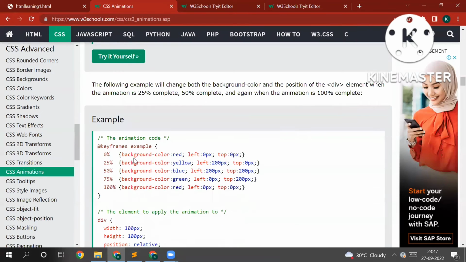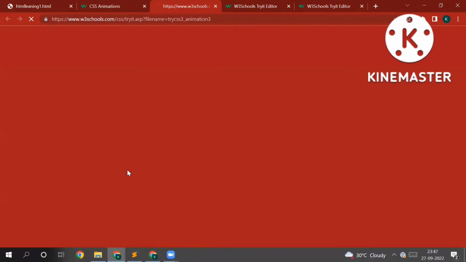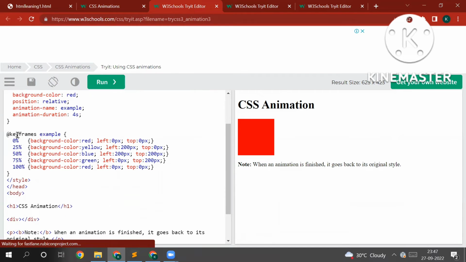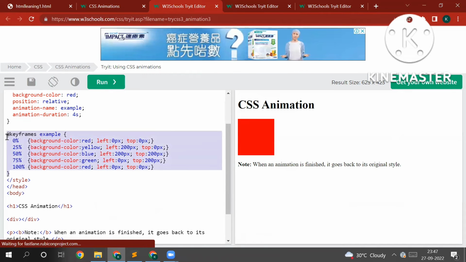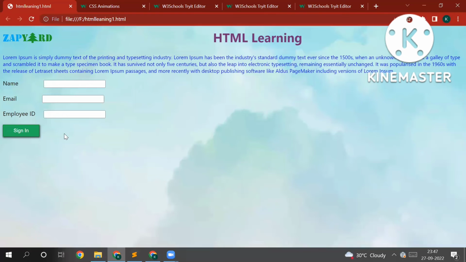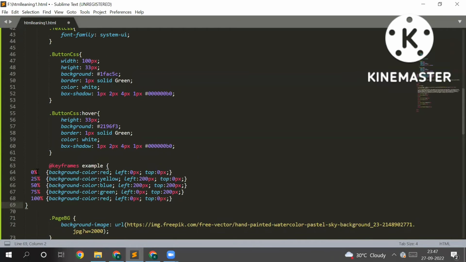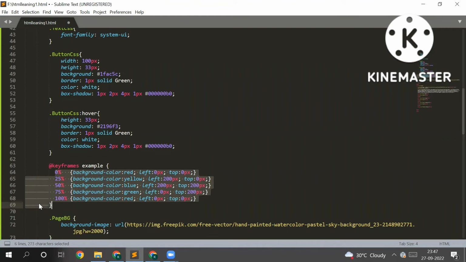Now if you wanted another example, come down and see, try yourself. See this, it is floating in different areas, it is moving. I'll tell you how easy it is. You just need to copy what it is doing. This keyframe is the animation part. Copy this keyframe. Let's say I wanted to add the same animation on my button. On the hover of the button, it should run everywhere. Let me just give it. So I'm completely copying this keyframe, whatever keyframe is available in W3 School.